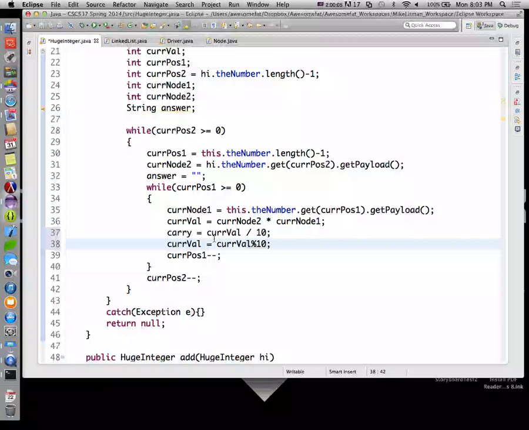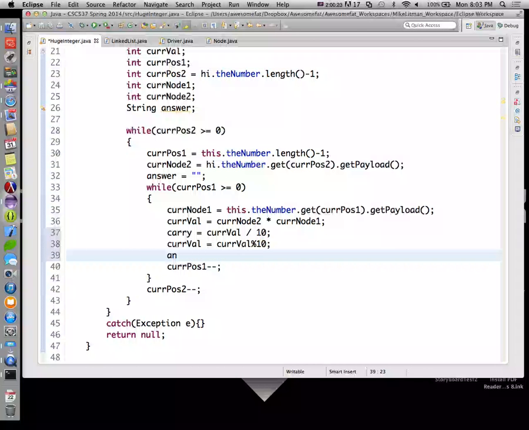Now, if we had something like 81, carry will be 81 divided by 10, which is an 8. Curval will be 81 mod 10, which is our 1. Okay? And then what are we going to do? We're going to take answer and say this guy is equal to curval concatenated with answer. Okay? Where does carry play in here?